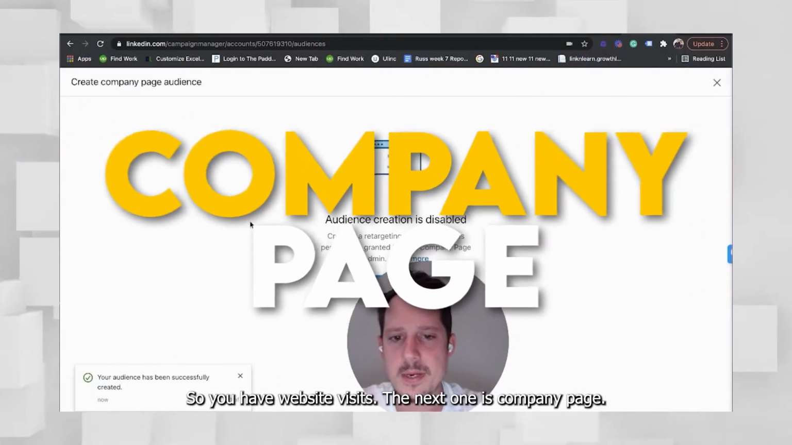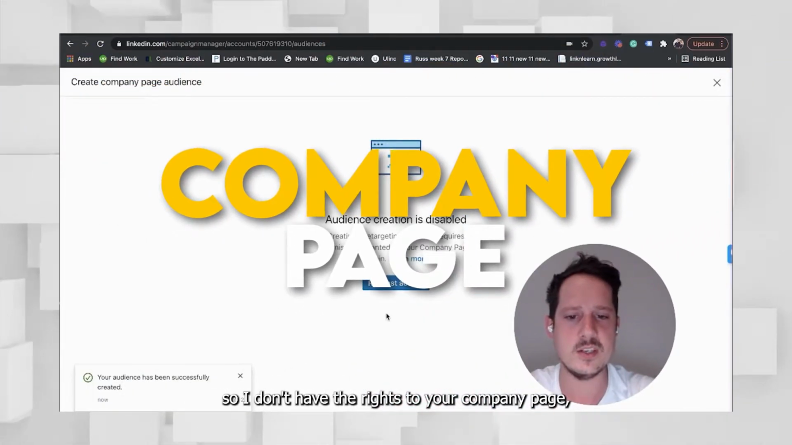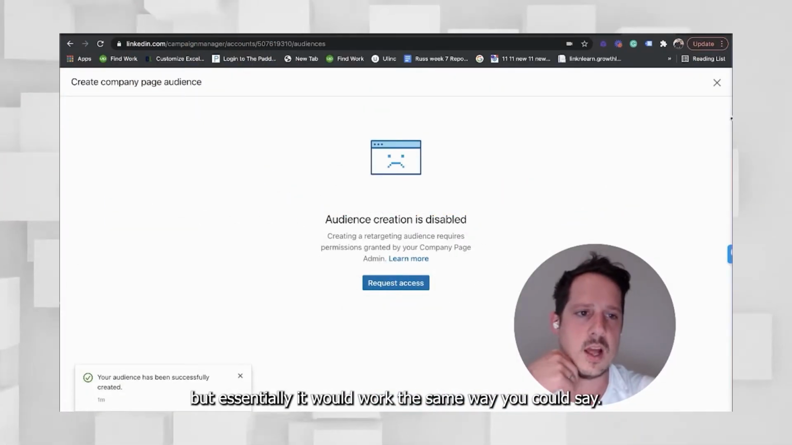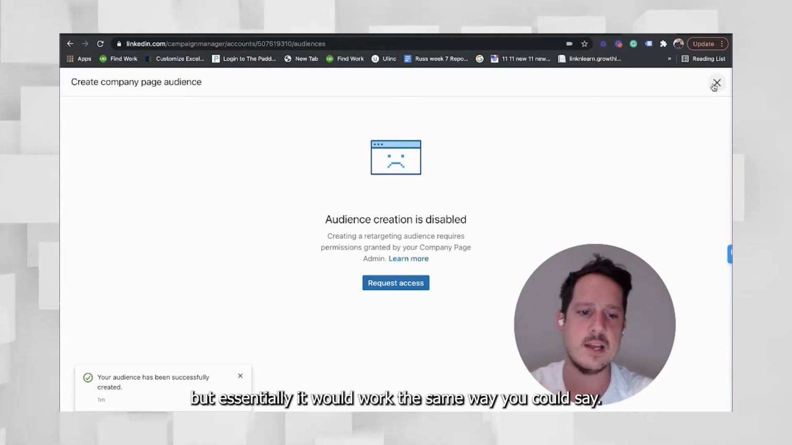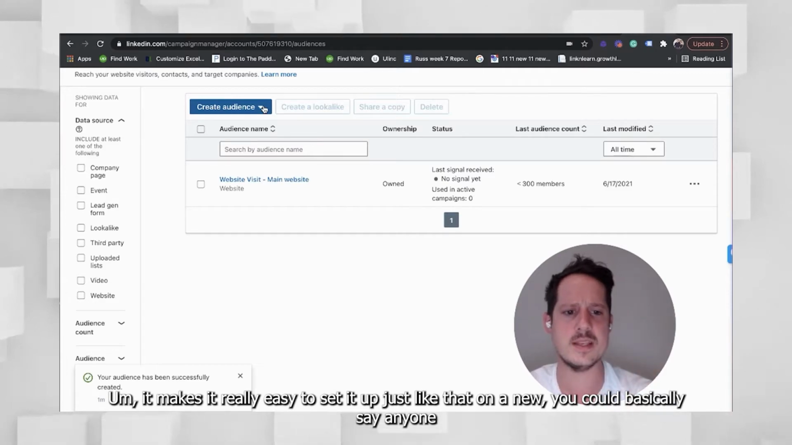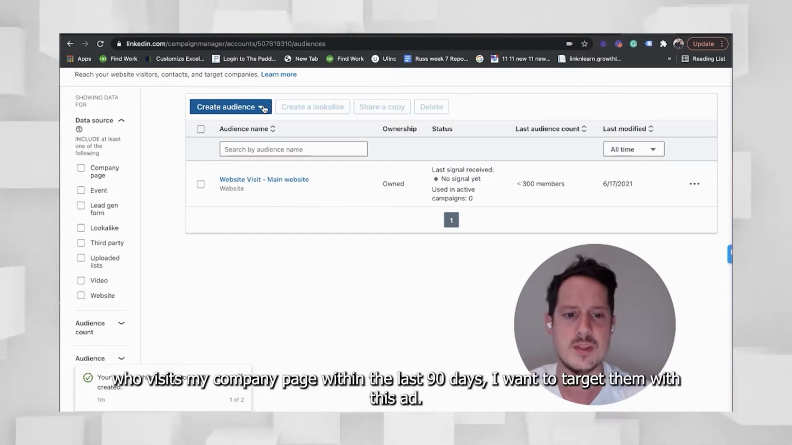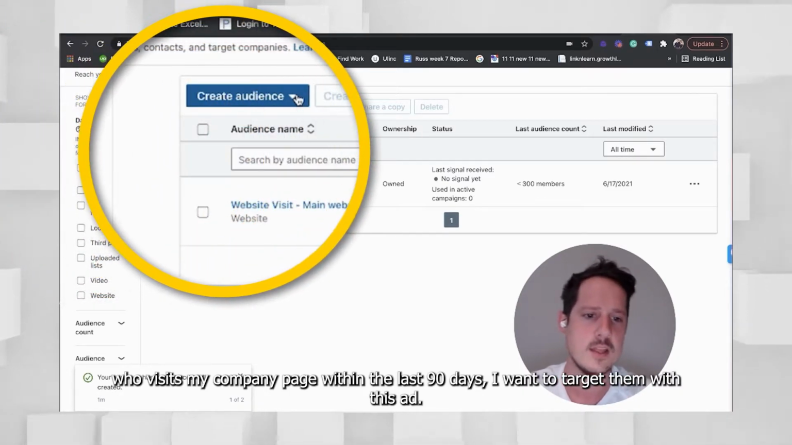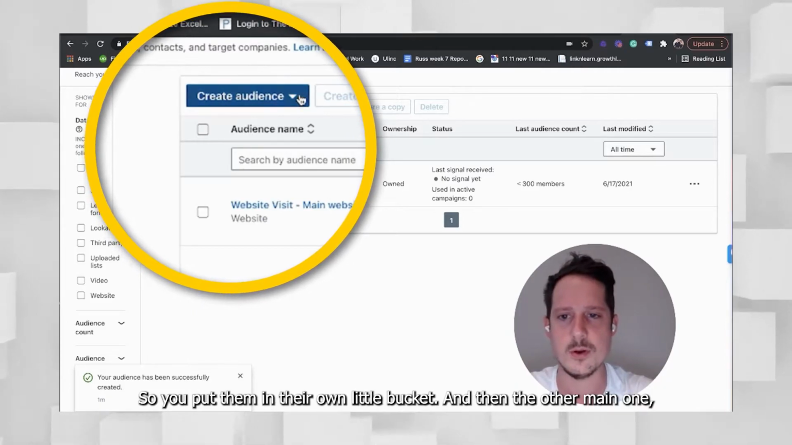The next one is company page. I don't have the rights to your company page, but essentially it would work the same way. It makes it really easy to set it up, just like that one. You could basically say, anyone who visits my company page within the last 90 days, I want to target them with this ad. So you put them in their own little bucket.